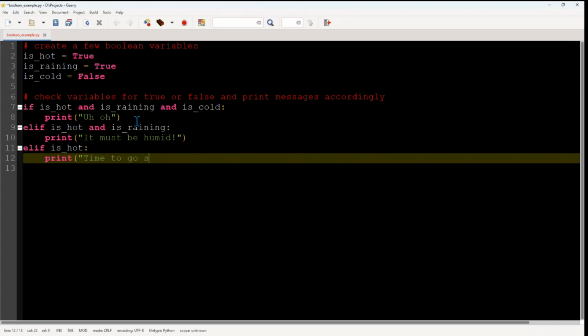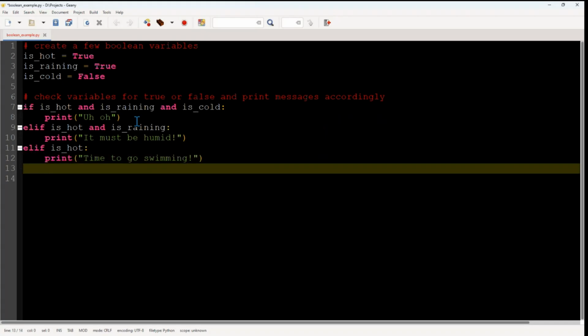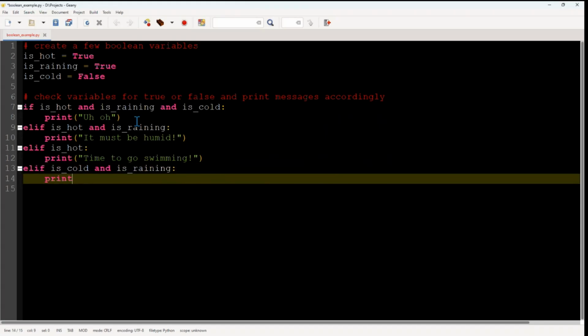Print here, time to go swimming. And then we can do another elif, and we can say is cold and is raining. And for that one, we will print better stay warm inside.